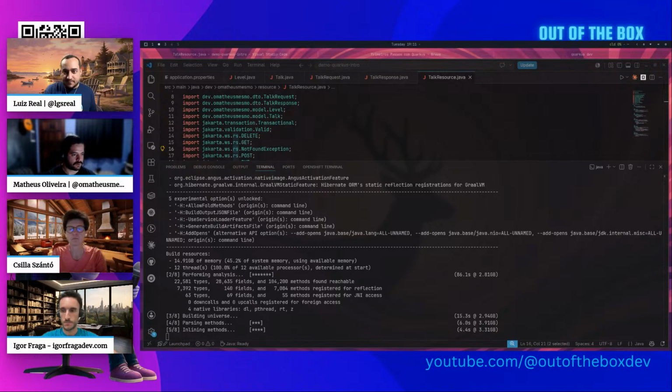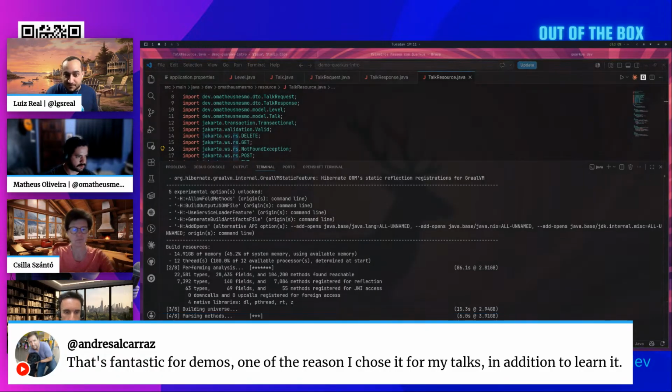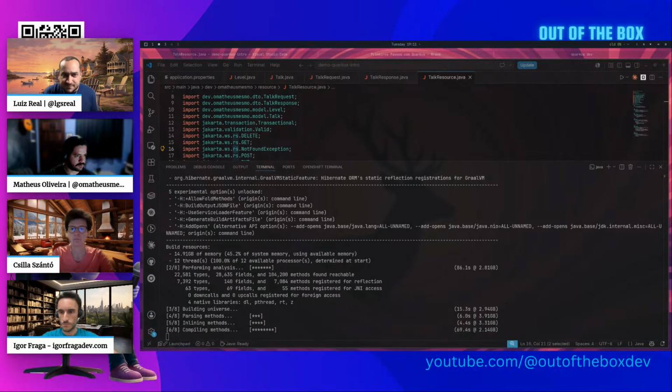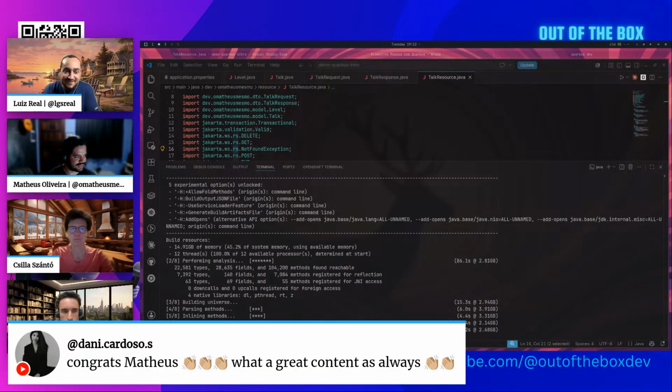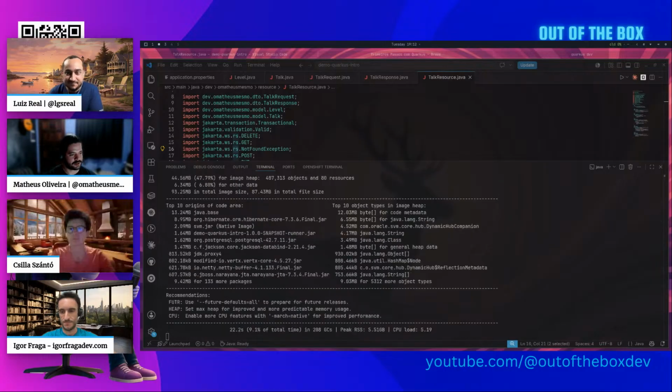Okay, and we also have some comments here. Andres said that's fantastic for demos. One of the reasons I chose it for my talks, in addition to learning it. I'm not sure what he was talking about, but maybe it's about copying and pasting code. Yes, probably. And Daniele, congrats, Mateus. What great content as always. And we also have Renato here from Brazil JUG. Good evening, developers. Hello, Renato. How are you doing? Thanks for watching us. Okay, thanks everyone for watching.